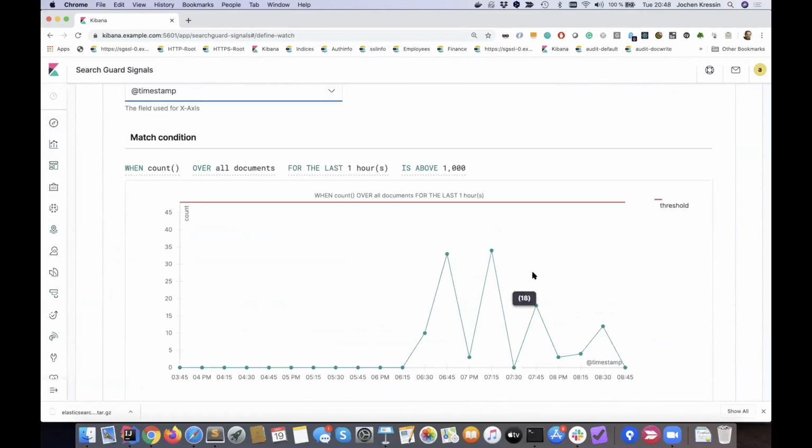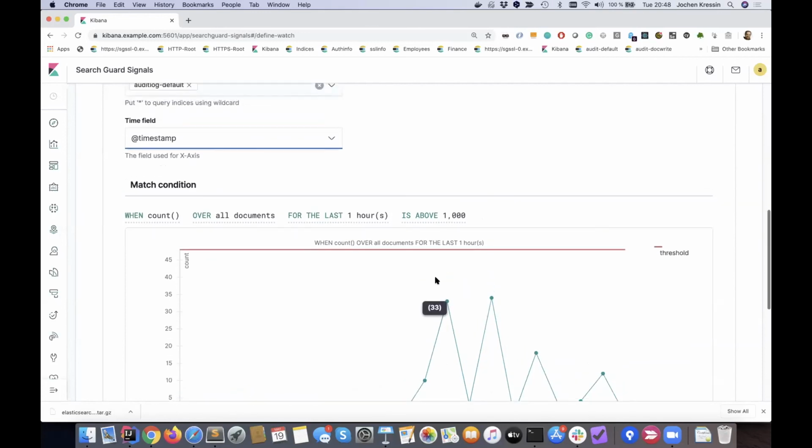Now, in a real world scenario, of course, this would be a little bit more complex. So you wouldn't just have a look at the raw events. You would group them by event type, for example, failed login. You would group them by account, for example. So you can detect if the number of failed logins for a particular account suddenly spikes, then it might be someone trying to brute force attack this particular account. But in our simple case, I'm just going to monitor the raw values of my audit log index.